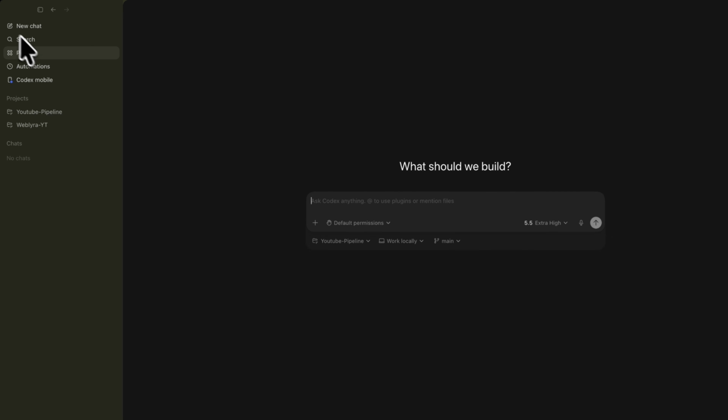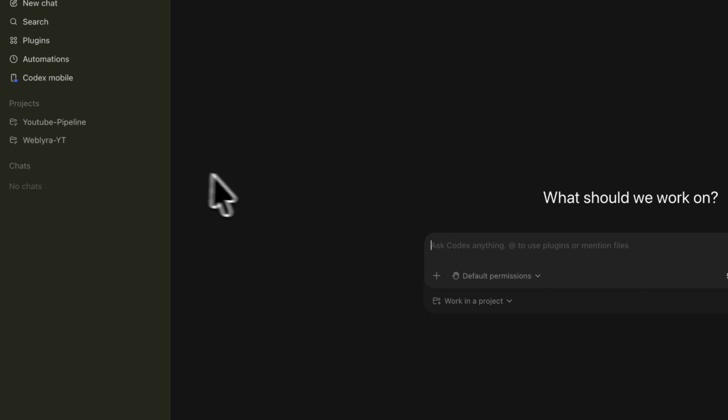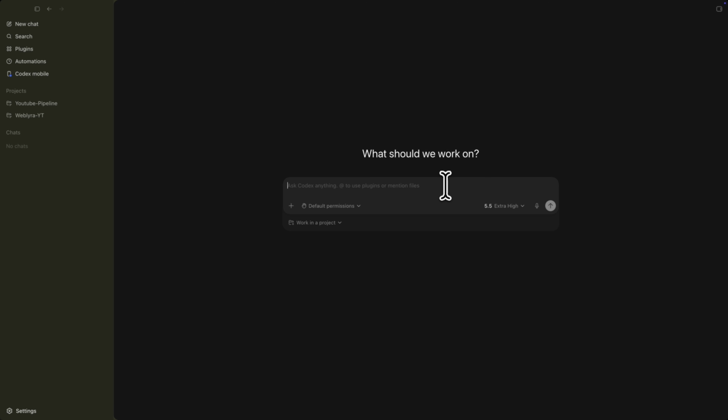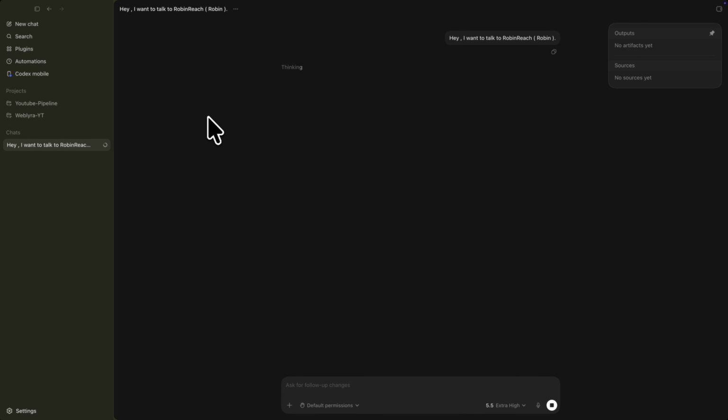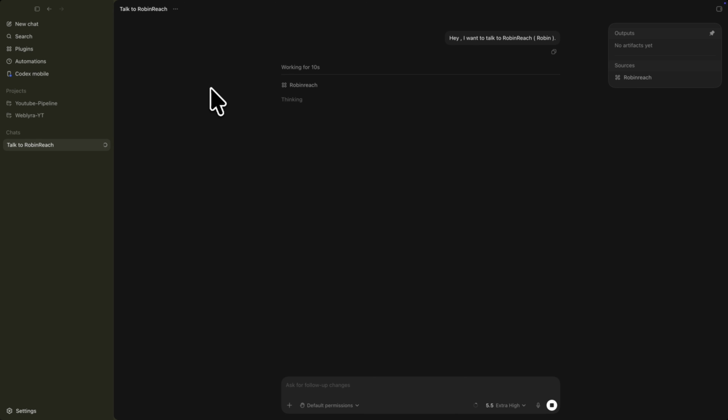Codex asks for permission to use the RobinReach server. Approve the request, and the assistant begins reading the live social media workspace, confirming access for this session. RobinReach responds with the current workspace status: recent activity, empty calendar windows, connected profiles, failed posts, analytics, and what is available for the next campaign. The user can see what is empty, what is connected, and what the assistant can safely manage next.